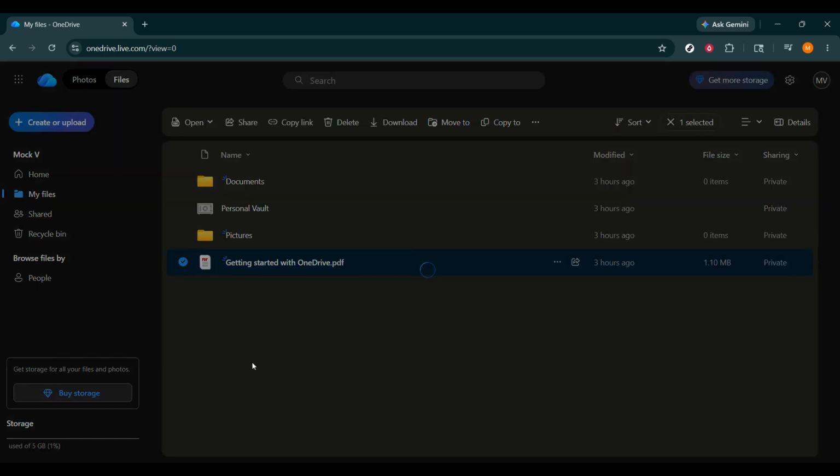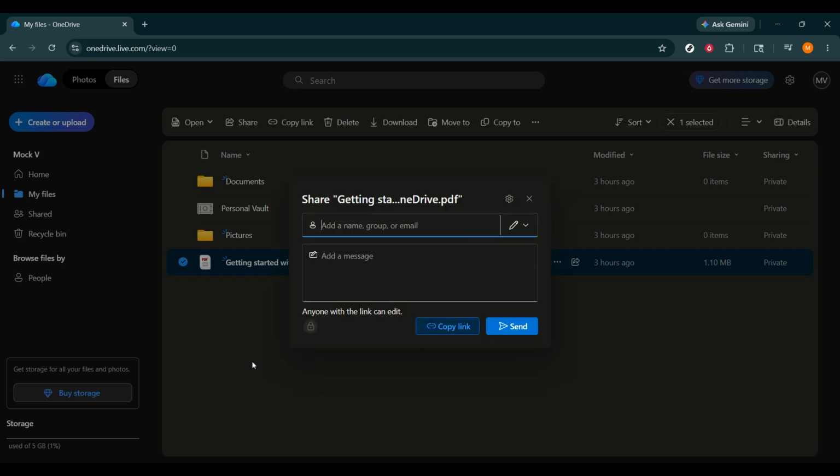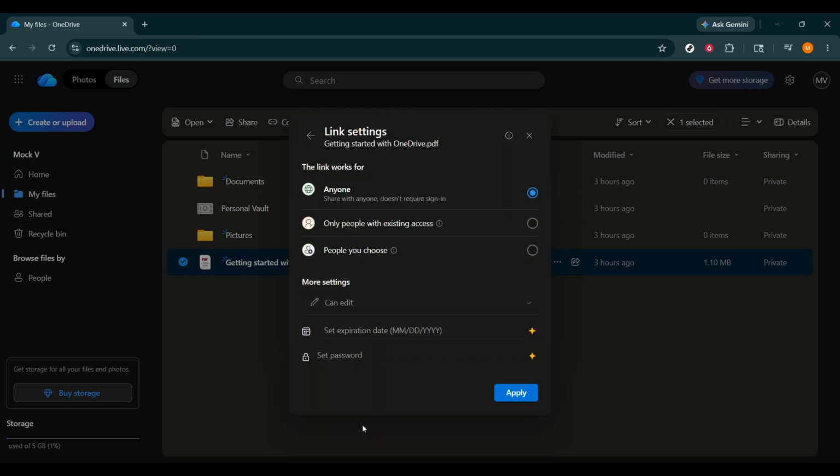If you want to share with external users, click the option that says anyone with the link can view, or go into link settings if you want more control. This is an important step because not all OneDrive sharing links are the same. Some organizations restrict external sharing, so if you don't see the option right away, you may need to enable external sharing first or check your account permissions.